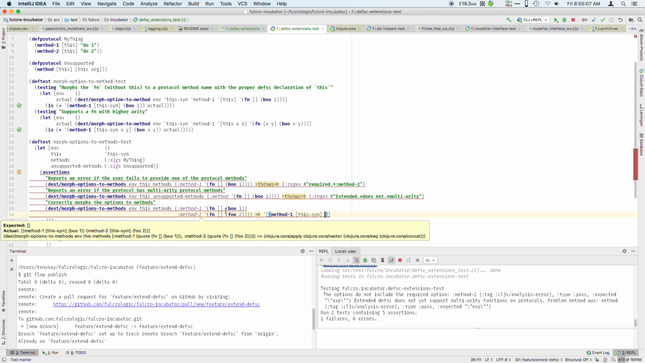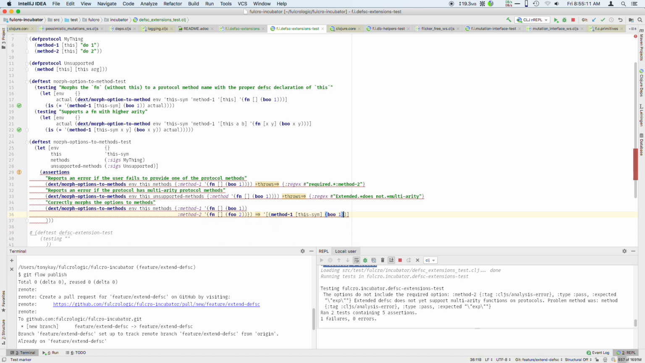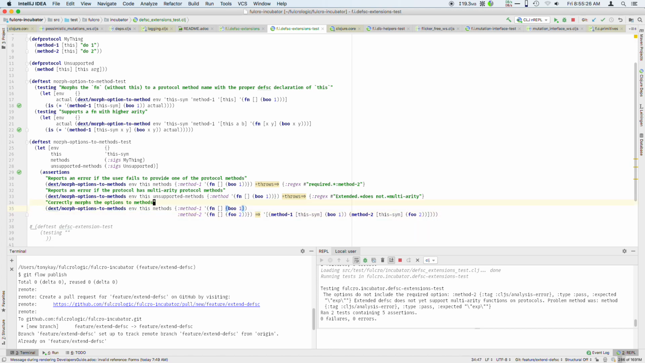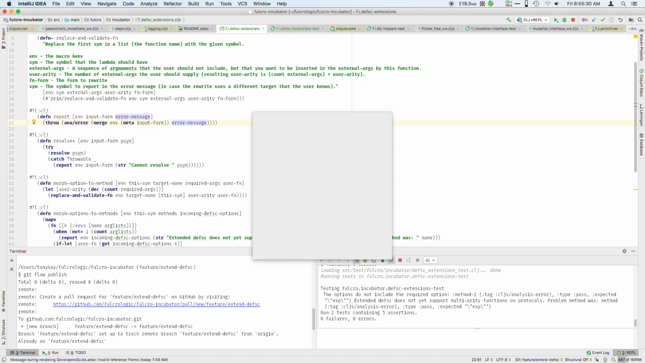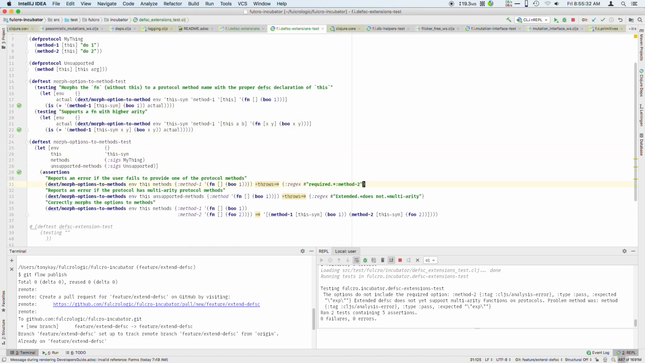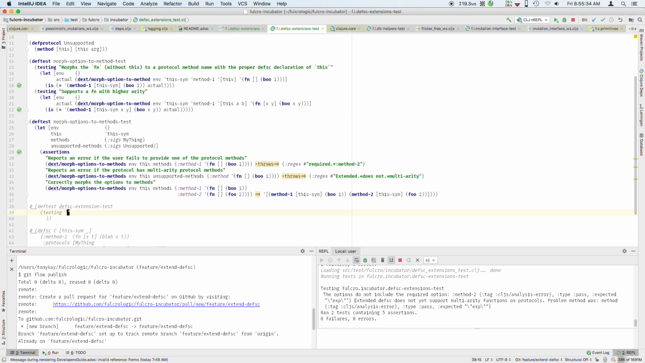and calls foo1, and I should also get method 2 with the this sim, which calls foo2. All right, passing. Okay, so now I've got my two supporting functions to help me build out this syntactic modification.